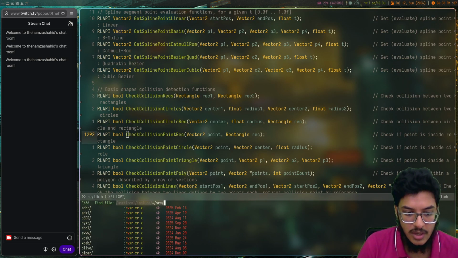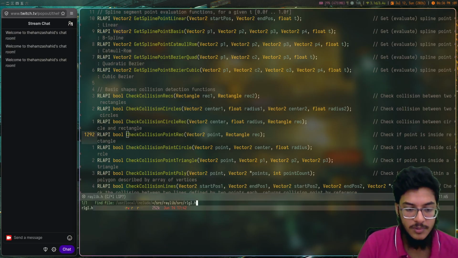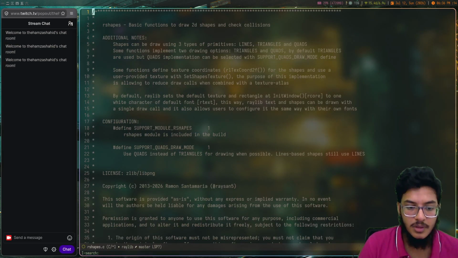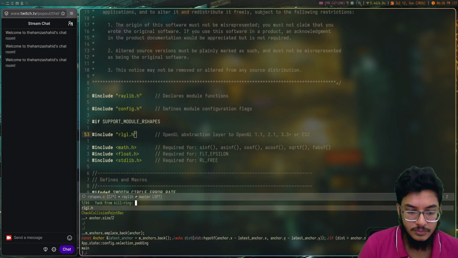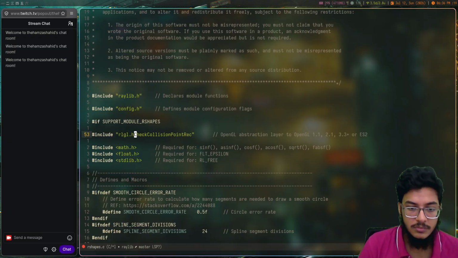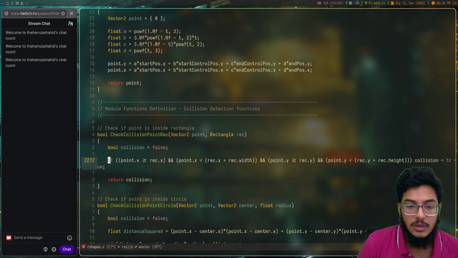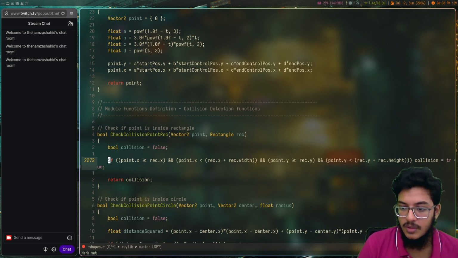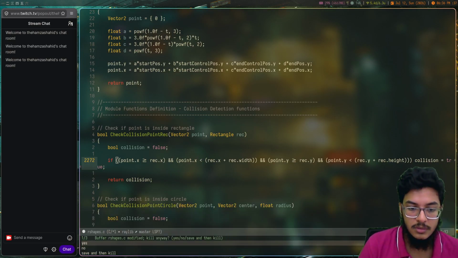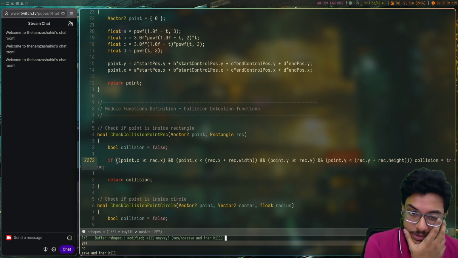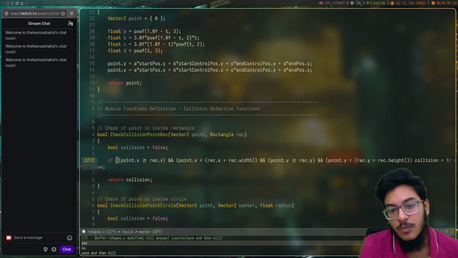This we can check in Raylib. I hope Raysan doesn't kill me. R shapes, I think it was. And then check collision point rec, right? And then let's search for that rectangle. So this is where the collision true happens here, and it checks if the point is inside the rectangle. Maybe we can pad the rectangle.